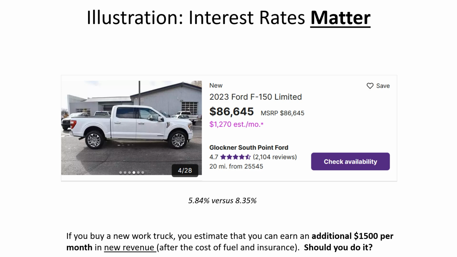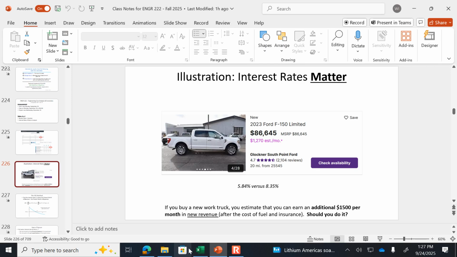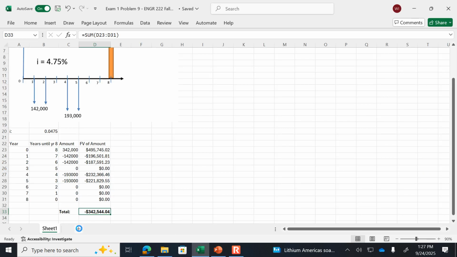$86,645? Then what would that look like if we borrowed it at 5.84% versus if we borrowed it at 8.35%? So in other words, what does the loan look like for those two different amounts? Let's find out if it would be justified to do that if you were going to get an additional $1,500 per month in revenue. So let's just set up a spreadsheet to analyze this case.